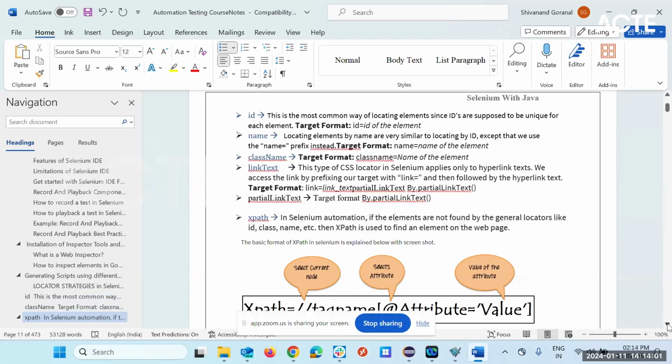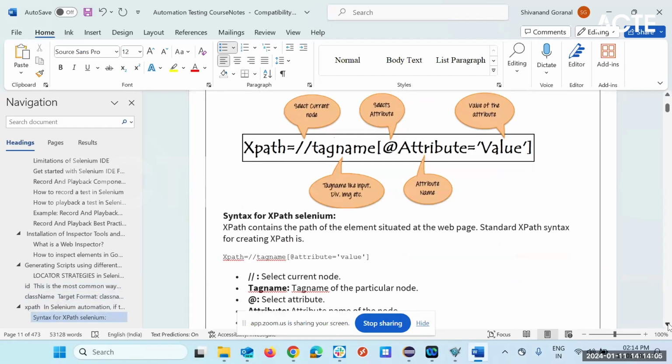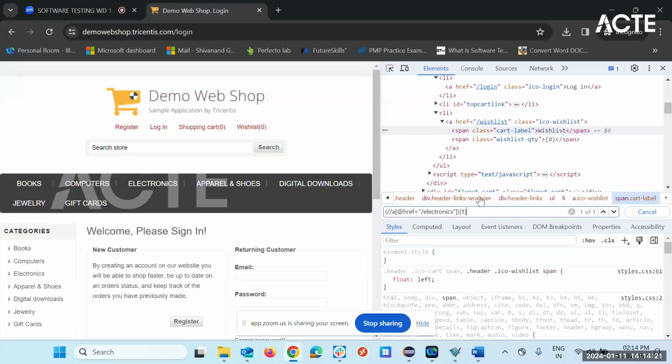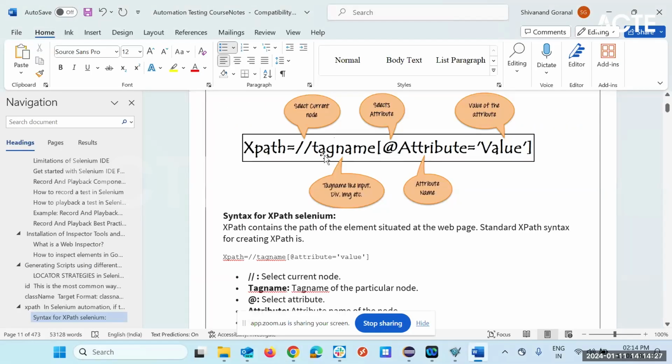Let's see the syntax of XPath, how to write XPath. What is a double slash? It is the current node. It started with the current node. Then you have to tell the tag name. What I have used is A, which is the tag of this element. That is my tag name.